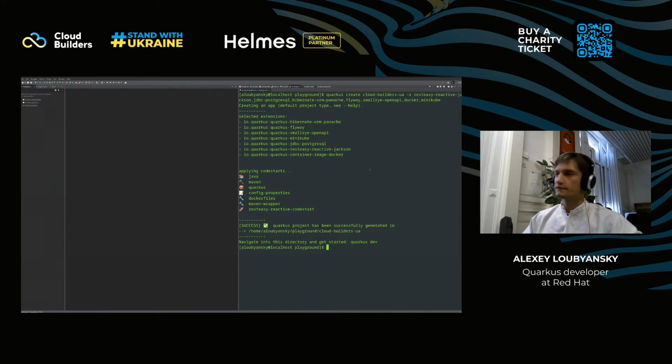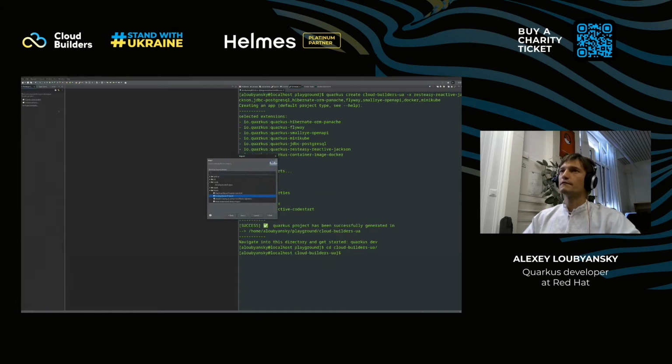And just for information, this command line tool that is called quarkus, it actually is a Quarkus application itself. So you could actually use Quarkus to develop all sorts of tools, including the command line tools. So I'll cd in my project and I will import it in my IDE like this. And it's a very simple project.